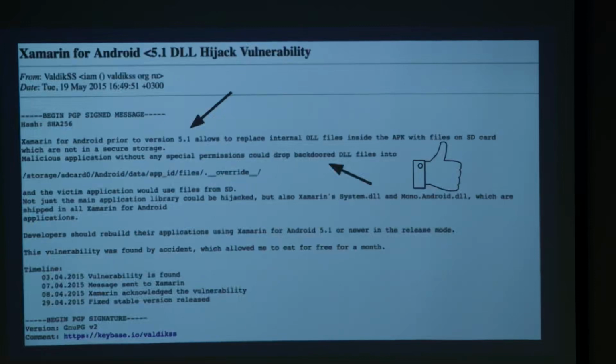So not everybody pushes code. Mobile isn't equivalent to web. Not everybody pushes code 1,000 times a day. But something to keep in mind if you see an older version of Xamarin running.